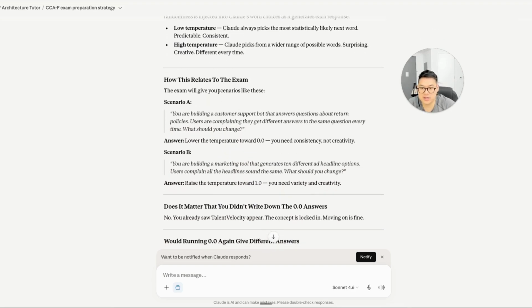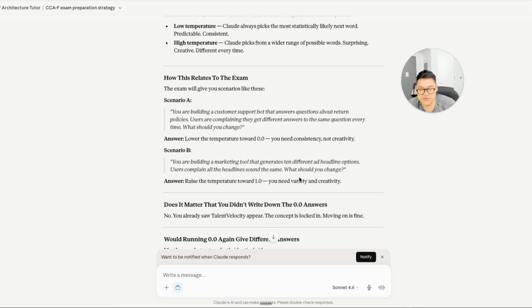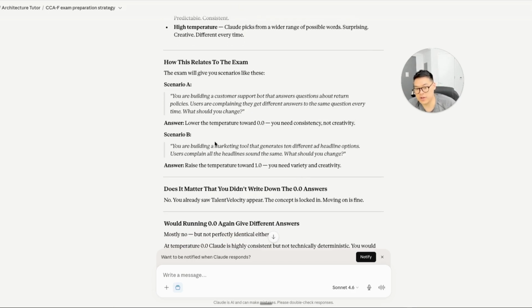How this relates to the exam is it's going to give you scenarios. Scenario A, you're building a customer support bot that answers questions about return policies. Users are complaining they get different answers to the same questions every single time. What should you change? Lower the temperature towards 0.0. You need consistency, not creativity. Scenario B, you're building a marketing tool that generates 10 different ad headline options. User complains all the headlines sound the same. What should you change? Raise the temperature.